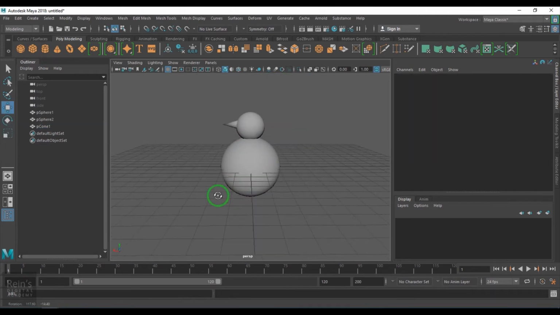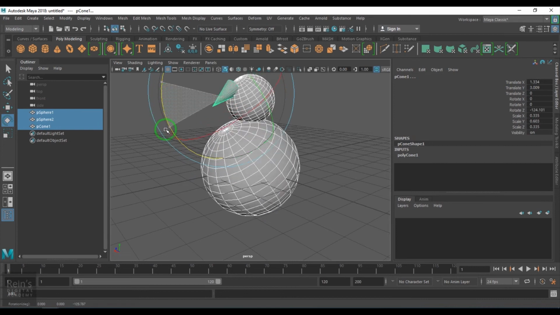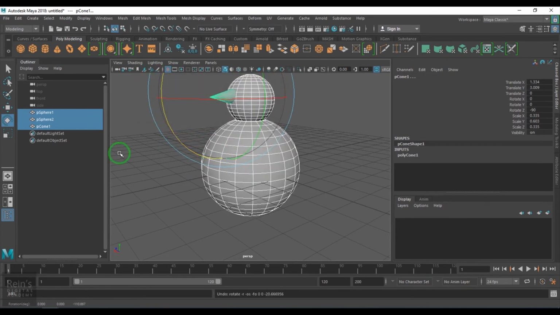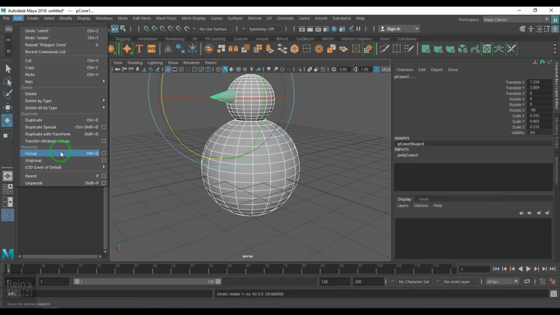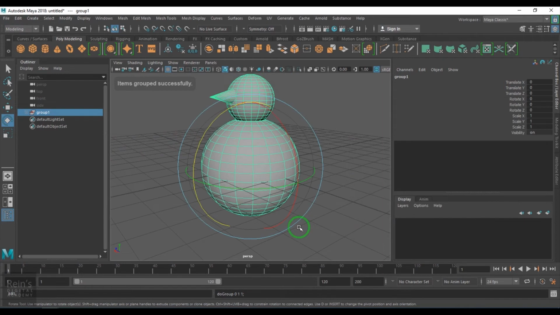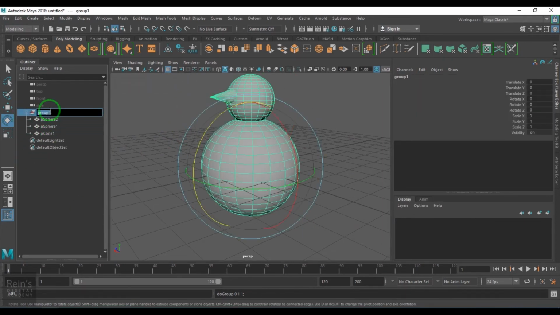Now, if you see, I've got 3 different pieces, but if I have to rotate them, they are not rotating as a character altogether. So what we basically do is we generally group them. Now if you see, there are three different parts grouped together, and that group can be named as maybe character.